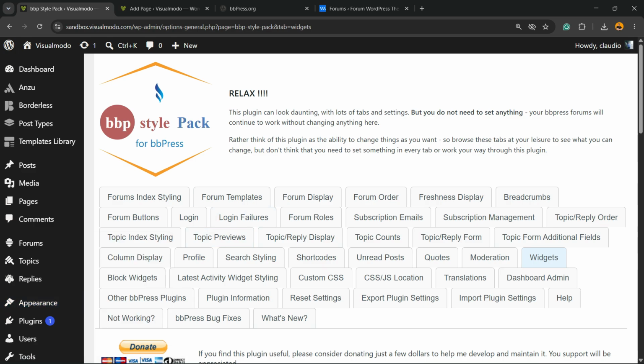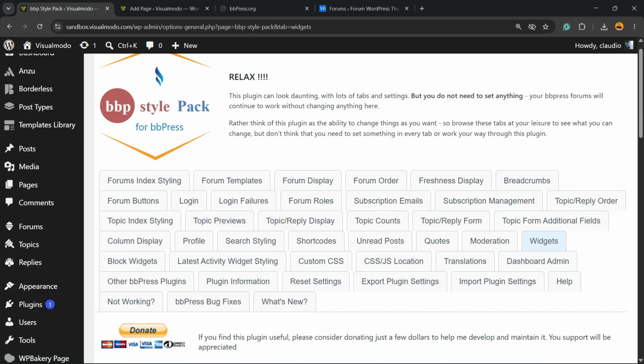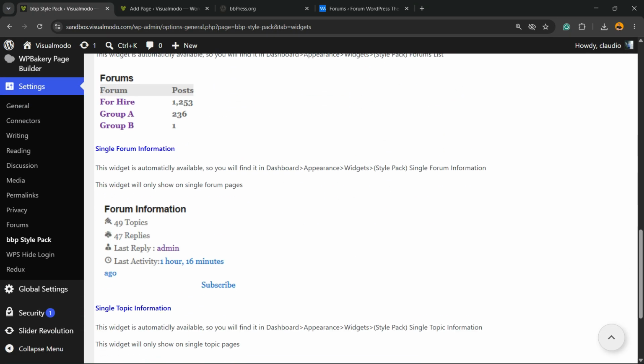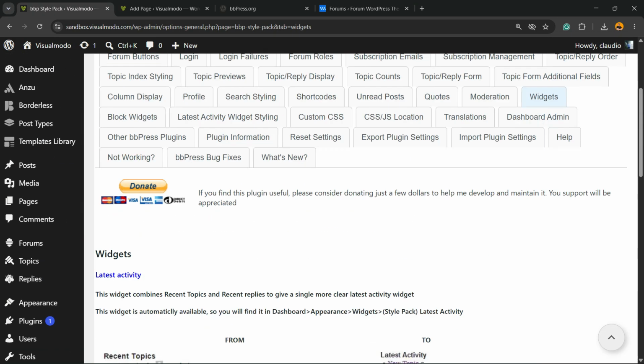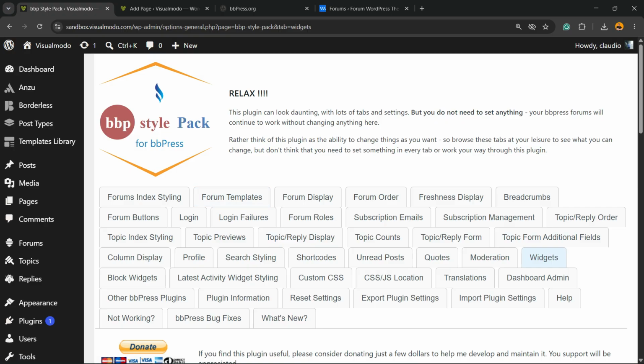Simple, right? I know things are quite complicated. I know bbPress is amazing, but sometimes it's a little different to use, but works great and for free.